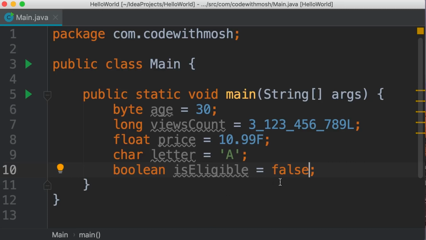Now, note that all these words coded in orange are reserved keywords in Java, just like public, static, void, class, package. These are all reserved keywords. So we cannot use these reserved keywords to name our variables, classes, and methods.